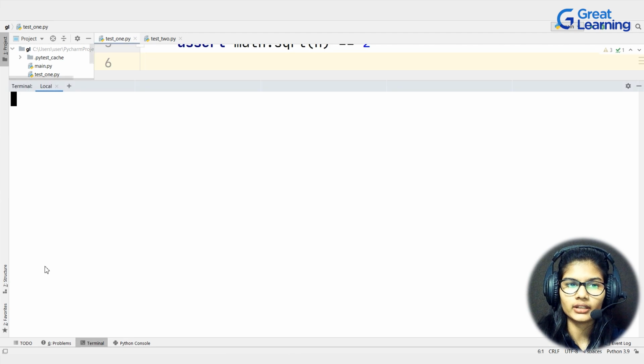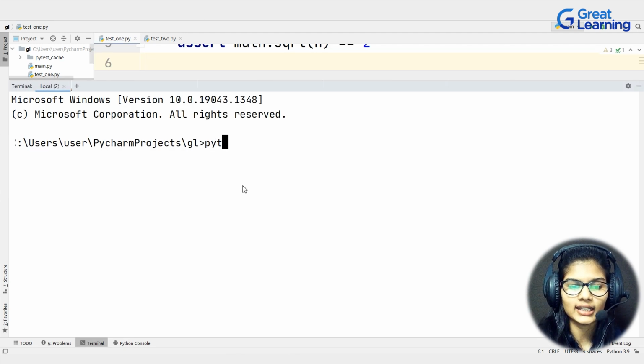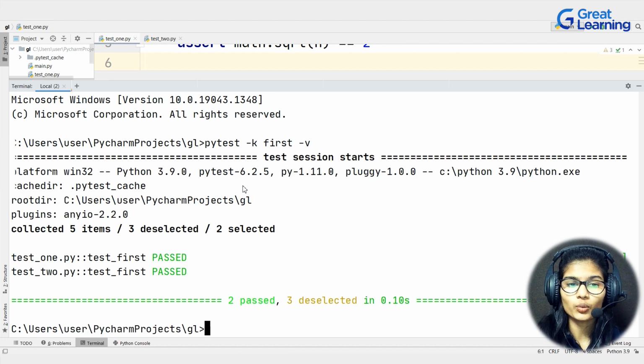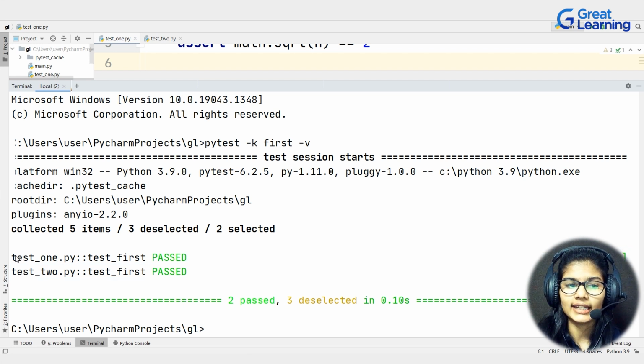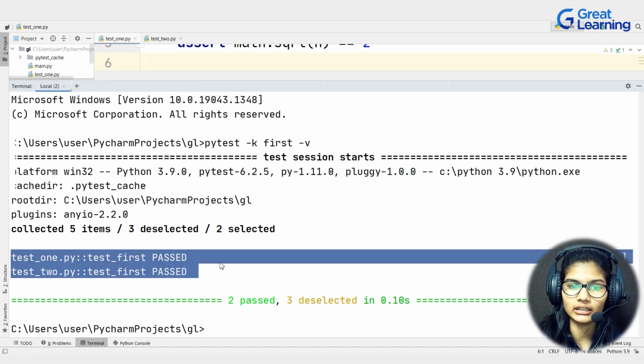If I go onto my terminal at this place, I'm going to write the command pytest -k. And what was my word? My word was first, right? I put that up, add -v, and hit enter. So both of the functions I had in the two different files, test_one and test_two, have been taken up here. My test_first in the test_one.py file has passed, and in the test_two.py file, test_first has also passed. Both of those functions passed.